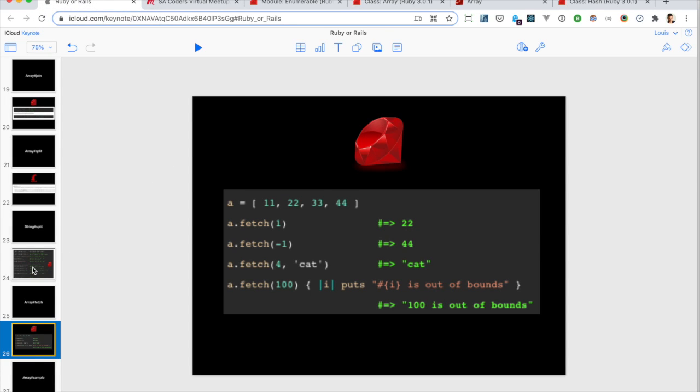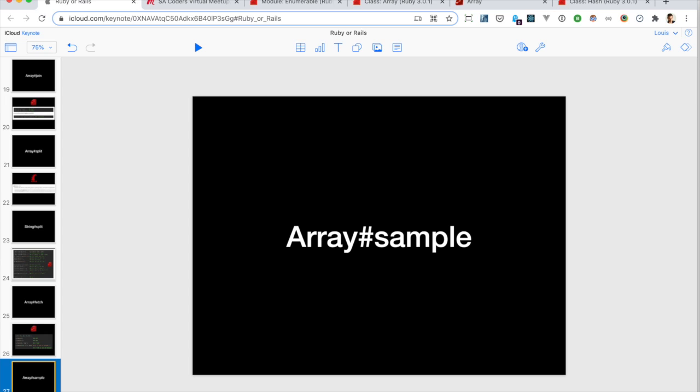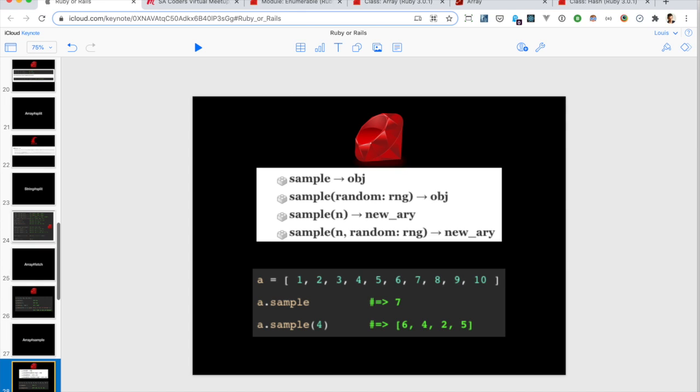Okay, let's go to the next one. Array sample. Well, this is one of my favorites. And I'm going to go with Ruby, but I could be wrong. Okay, it's Ruby. Yeah, this is really useful if you just want some random data from an array. By default, it just takes one value. You can get several values.